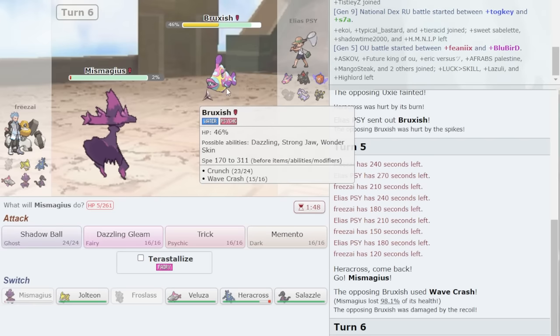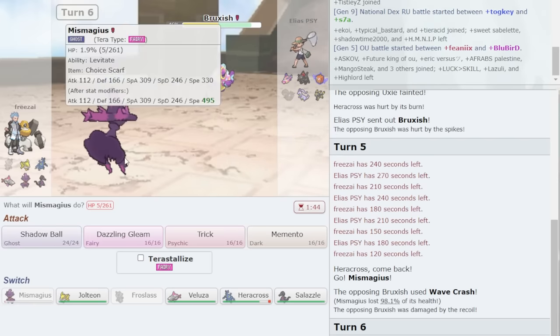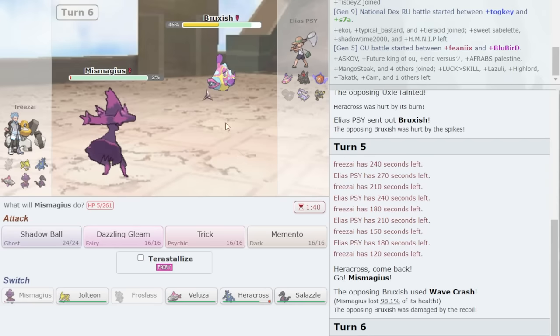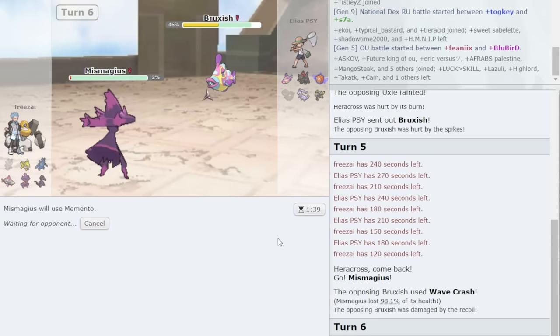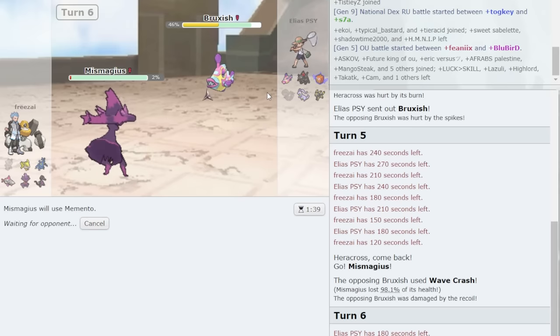Now we've put pressure on Bruxish here. Shadow Ball is a knockout. I don't know if they're even thinking about that play. I could Memento as well. Let's Memento. Whatever comes in, we'll have setup ideas on. If they stay in, Memento into Veluza. If they go to a different Pokemon, that's getting Mementoed. It's all good here.